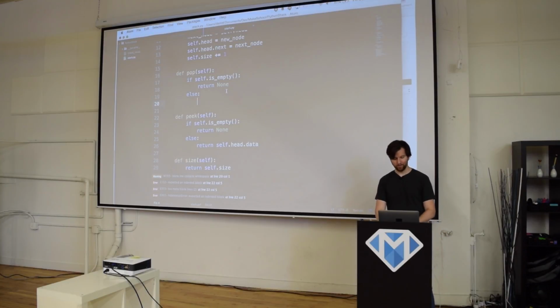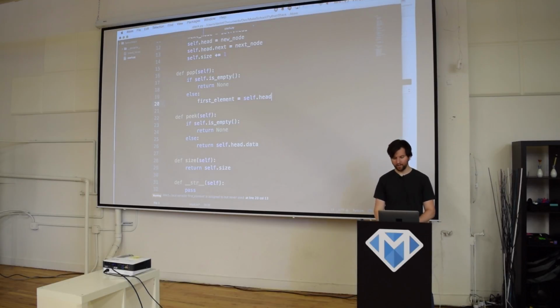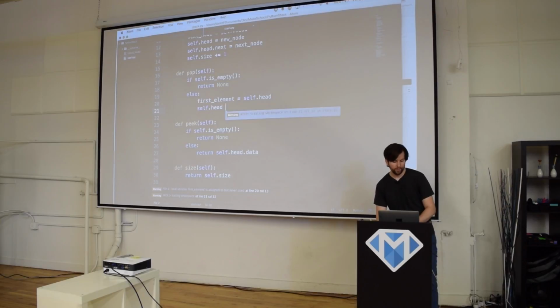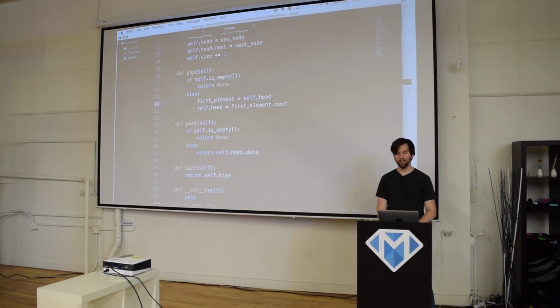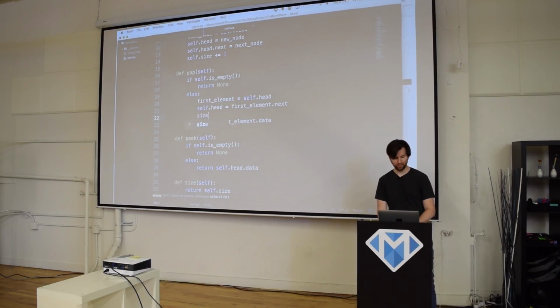Okay, so maybe we'll call it first element is equal to self.head. So then set head to first element dot next. And then return first element dot data. That sounds okay. And let's decrement the size first.